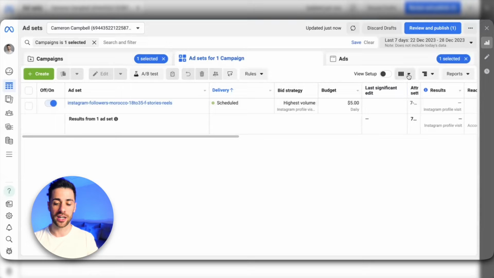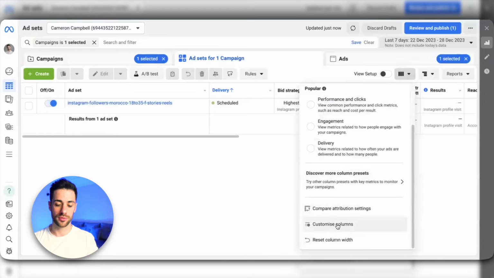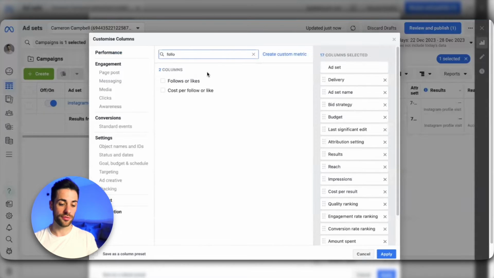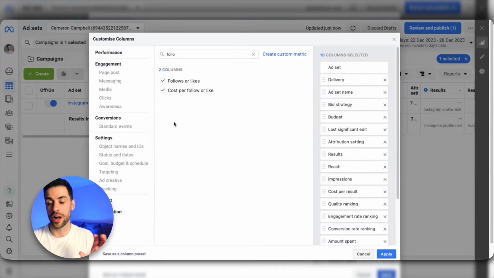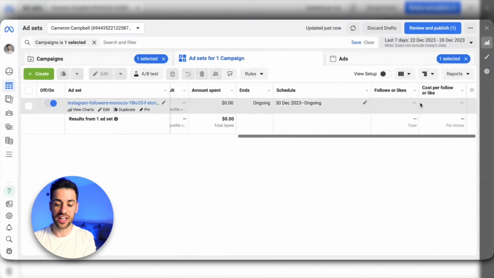So if you want to add that column, come to this section with the 3 columns and scroll down to customize columns and then search for follow. Okay, so follows or like, and you can also add cost per follow or like. So it says this metric is still in development, which means it's probably not super accurate at the moment, but you can come in and hit apply. And that means whenever you're running these ads, you can go and look at how many follows you got and also what was the cost per follow.